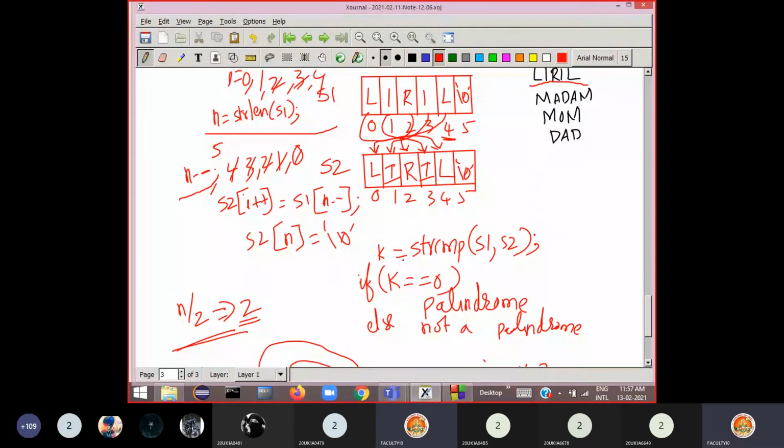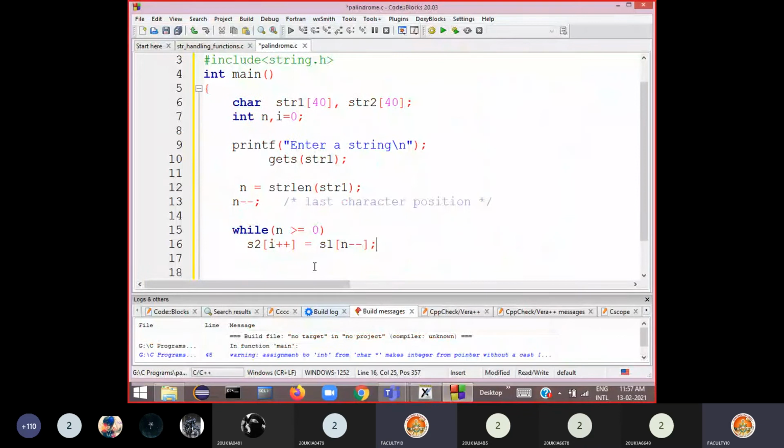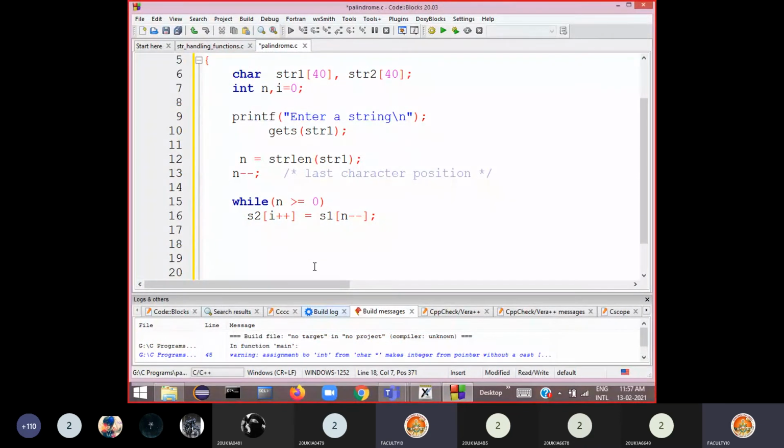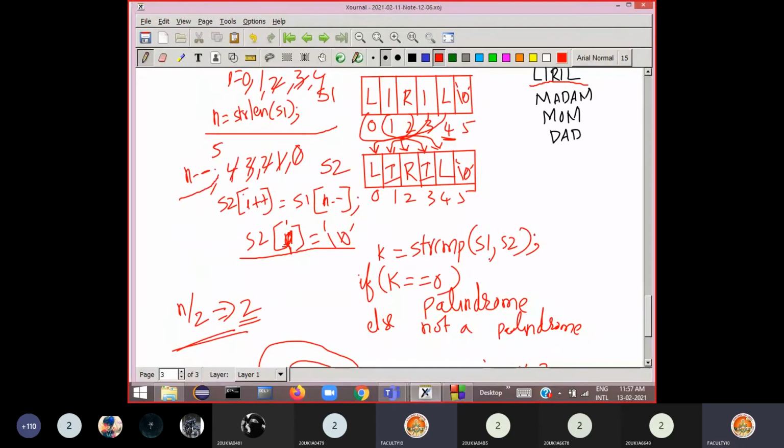Then finally, when you come out, you have to say S2 of n is equal to, is it n or the I value? S2 of I you have to say here. The I value increments 0, 1, 2, 3, 4, 5. So S2 of I you should say /0. Immediately after coming out from the loop, S2 of I is equal to /0. Then immediately /0 will be copied.